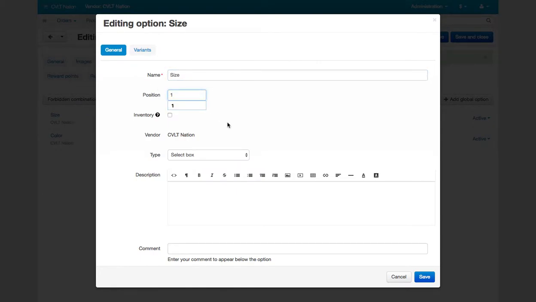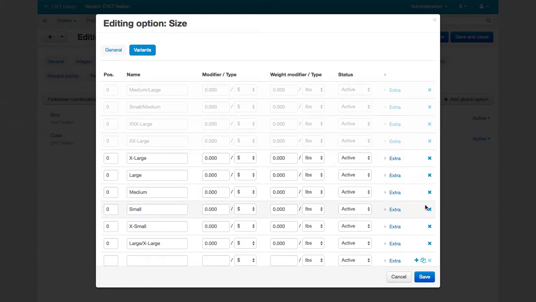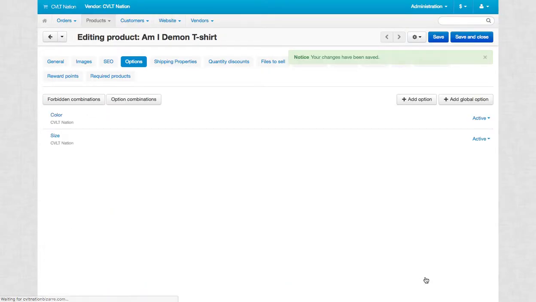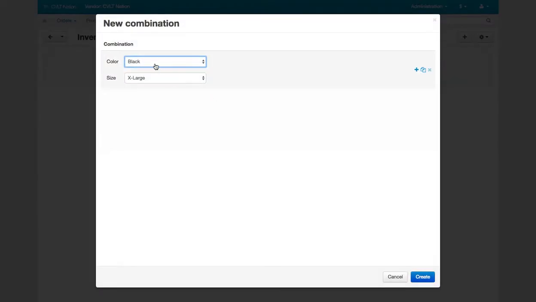Size I want to show up second, and I want the inventory to track it. For variants, all I need are XL through small. So we'll just save that. Okay, now you can see color shows up first, then size. So now that I have my options set up, I want to go to option combinations. And in here, I'm going to start setting up combinations.